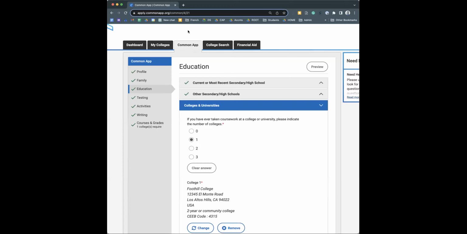If a GPA on the transcript has 3 decimal digits, do we round it up, down? What should we do? Yeah, round it up. So, in other words, if it's 3.656 or 3.663, it should be 3.66. Anything else?